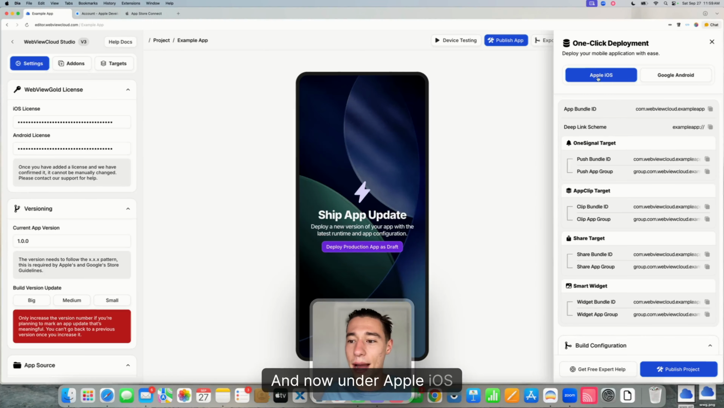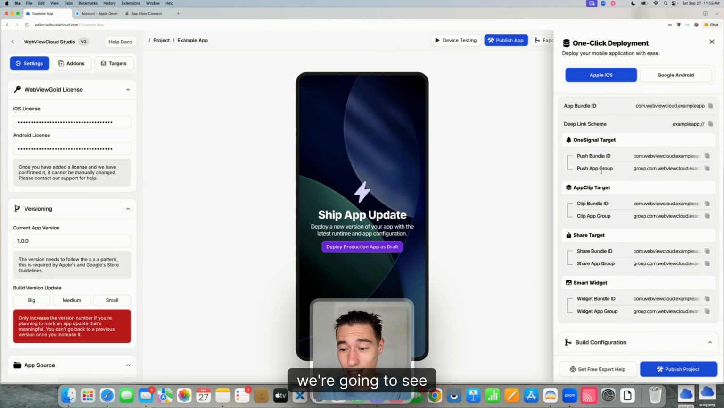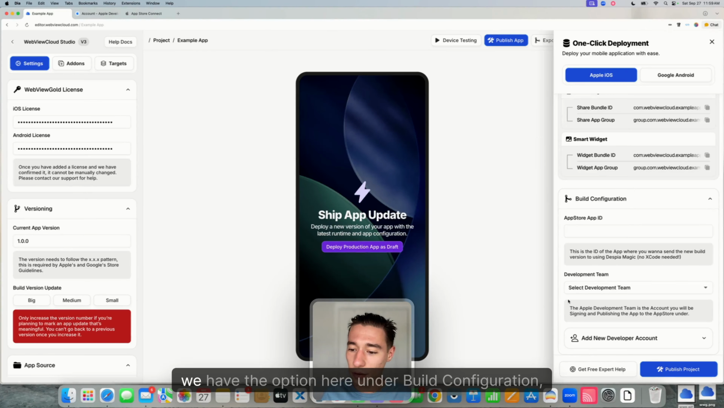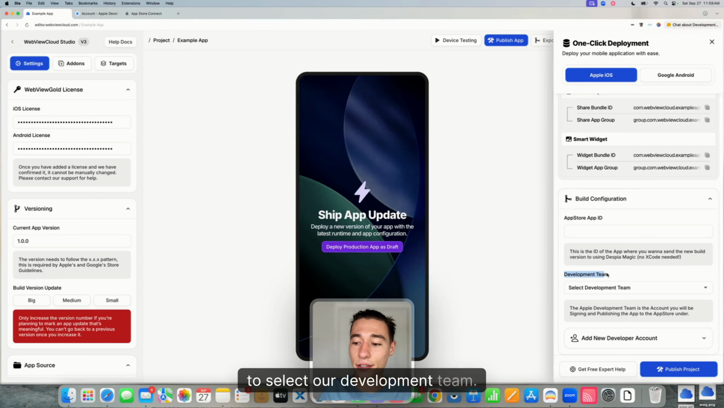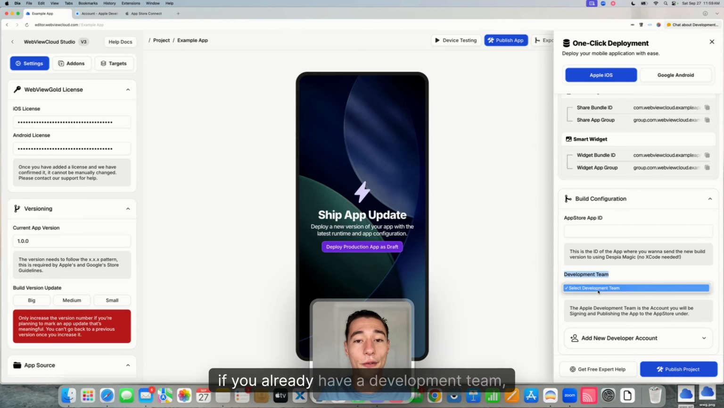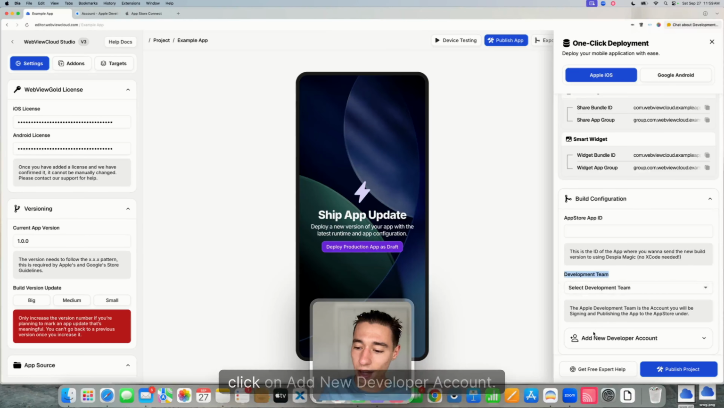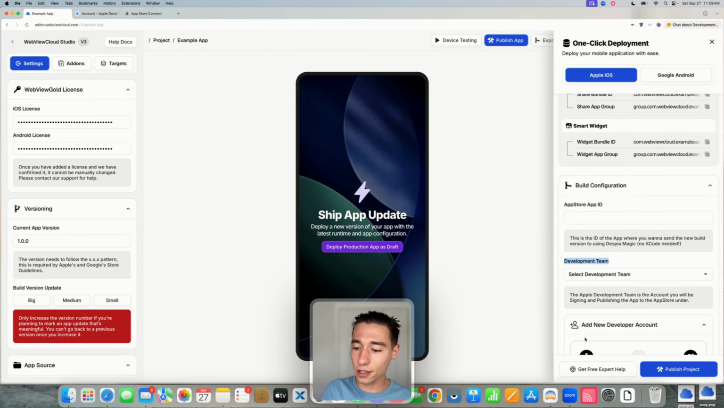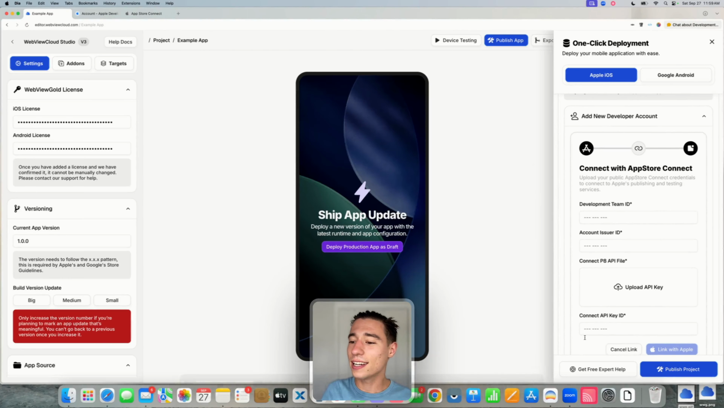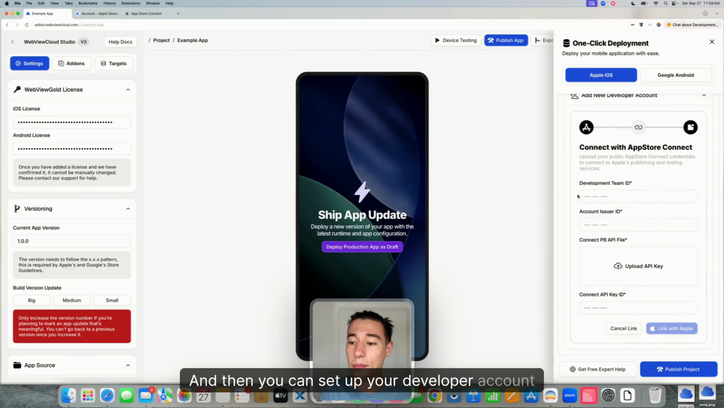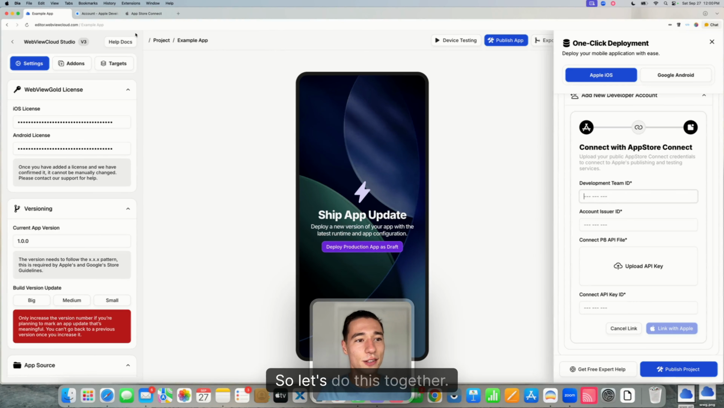And now under Apple iOS, if we scroll down, we have the option here under Build Configuration to select our development team. Now, if you already have a development team, you can skip this next step. If you have not already set up a development team, click on Add New Developer Account, scroll down, it's an accordion, and then you can set up your developer account inside of here. So let's do this together.